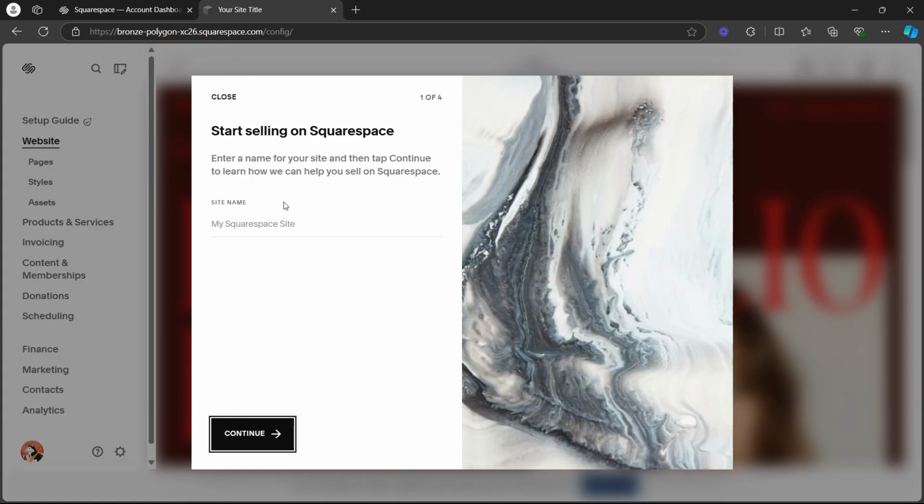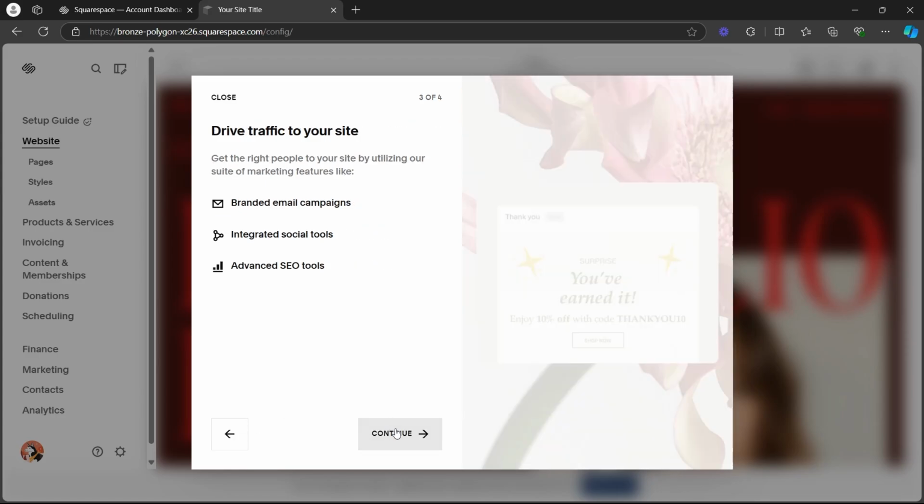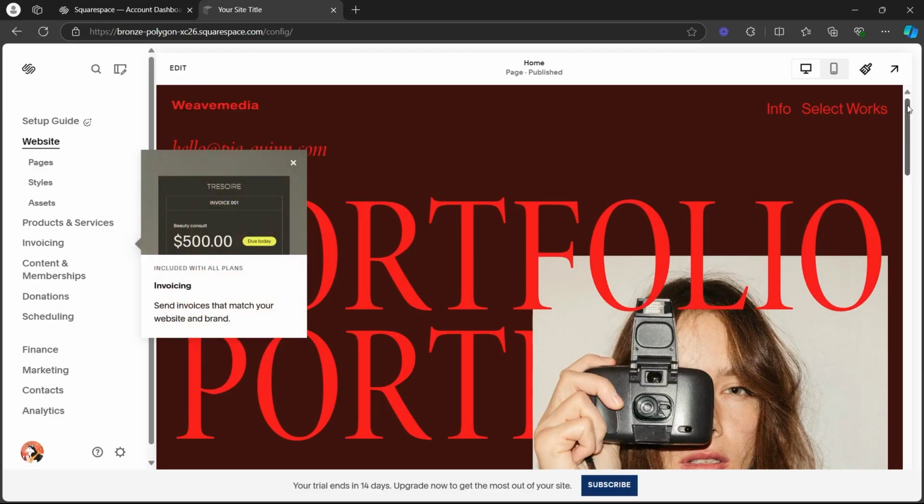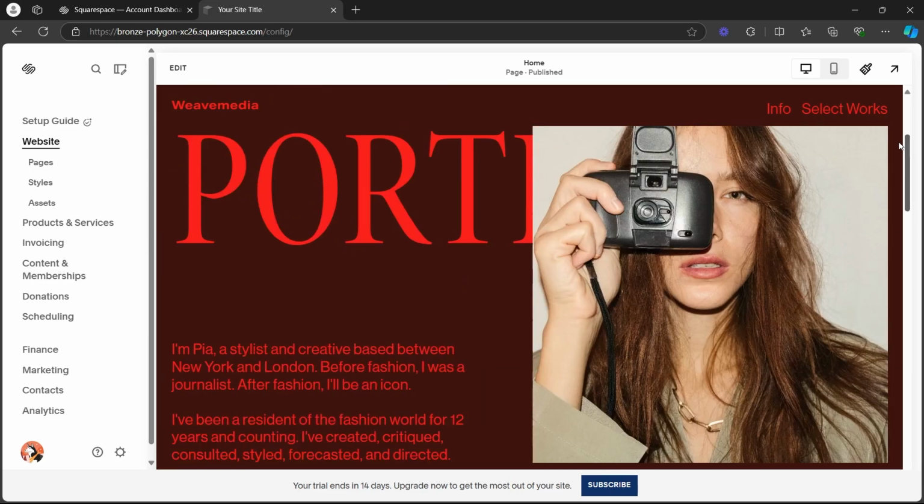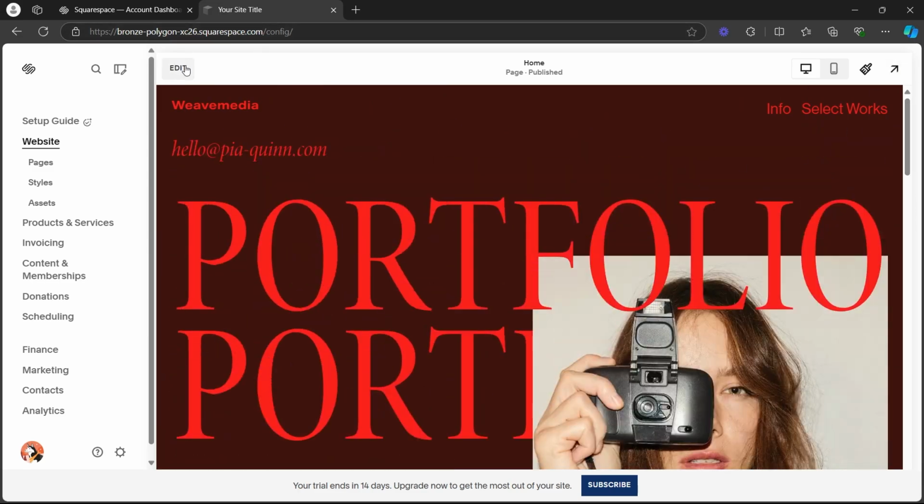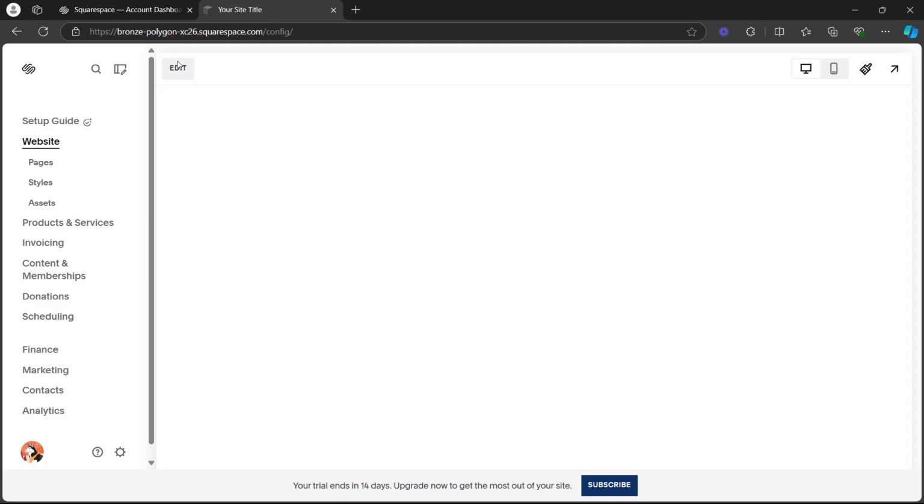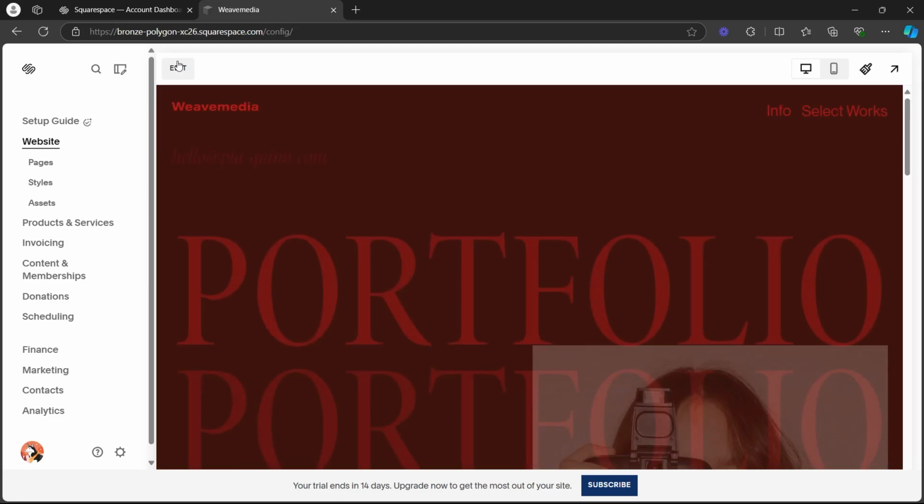Now you'll be prompted to this page that will ask you what is the name of the site. So type in the name of the site, click on Continue. Now click on Continue again and click on Get Started. After that, you'll automatically be able to see your website on Squarespace. So it's looking good. Now click on the Edit button at the top left of the screen and you'll be able to edit your portfolio site.